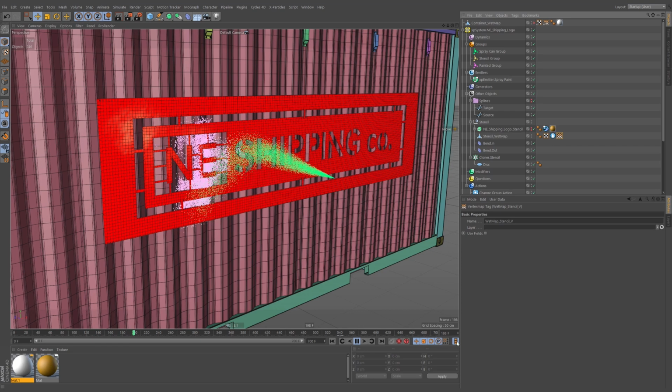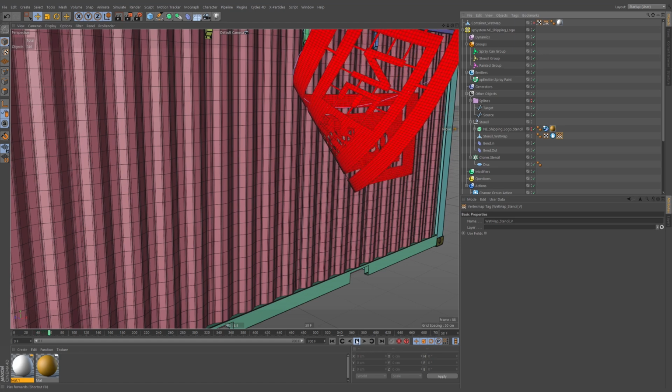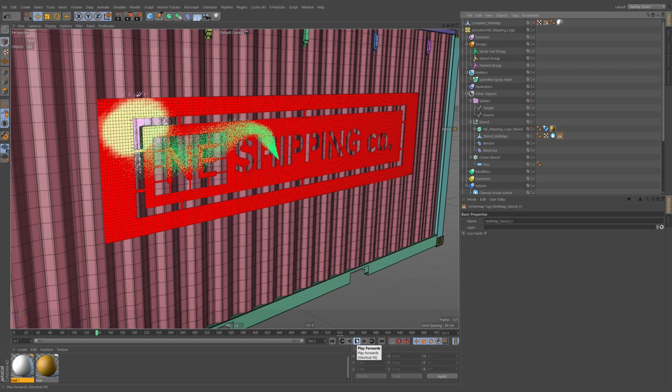Oh, I've got all frames deactivated, which is why it's going crazy there. Let's press play. All I'm doing here is checking that the particles are actually hitting the mesh. There we go. Excellent. And you can see our paint is transferring, if you like to call it that.